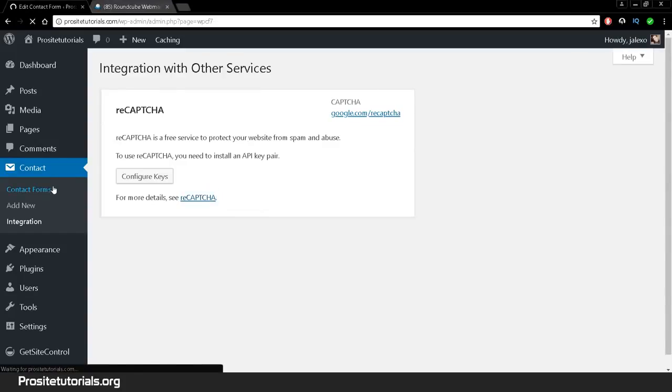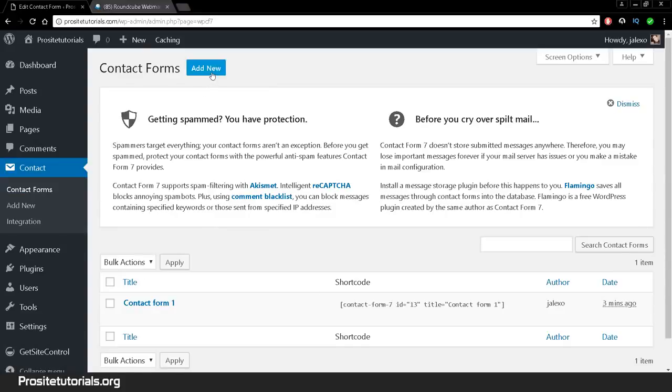Anyway, let's create a new contact form. So I'm going to add a new one by pressing on this option.